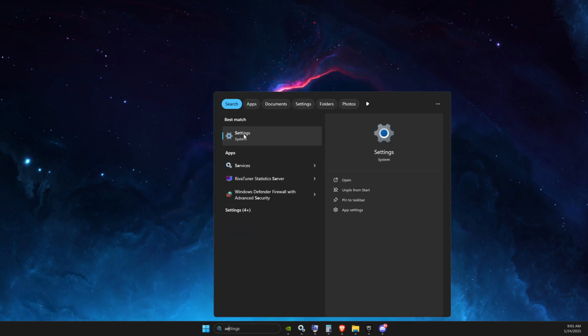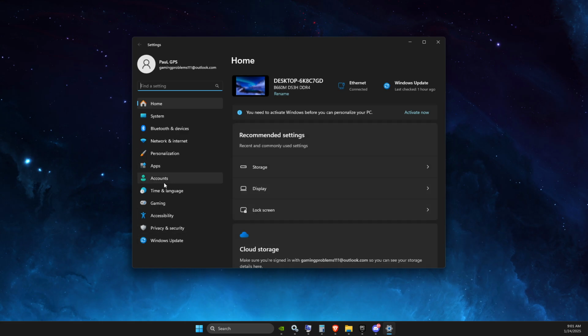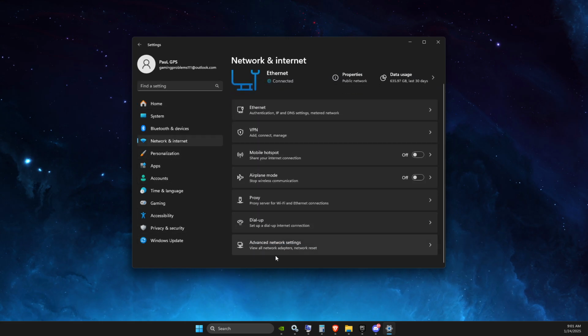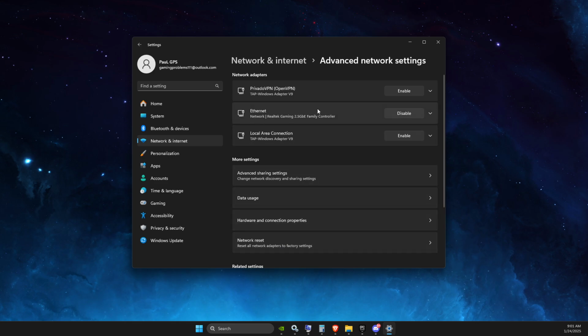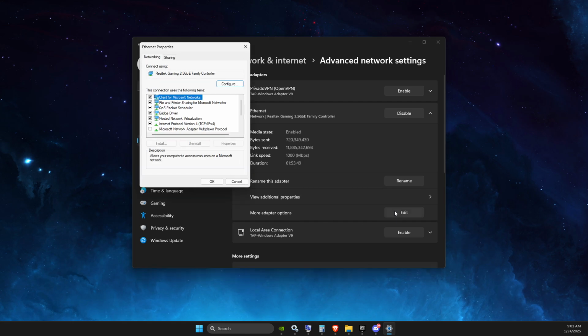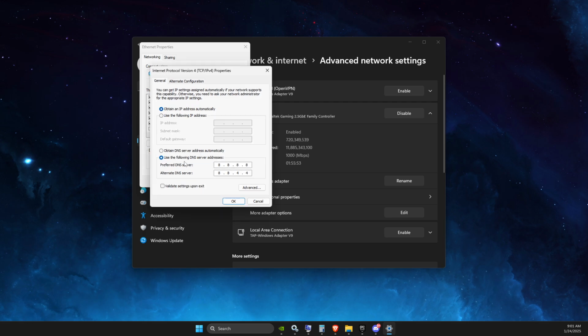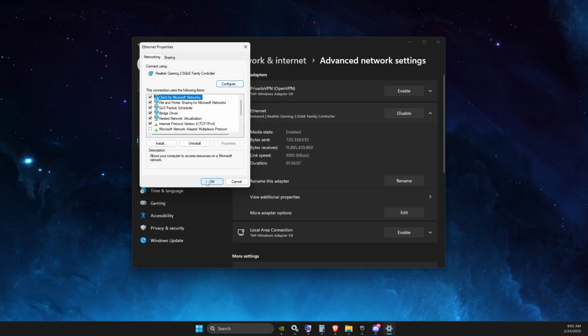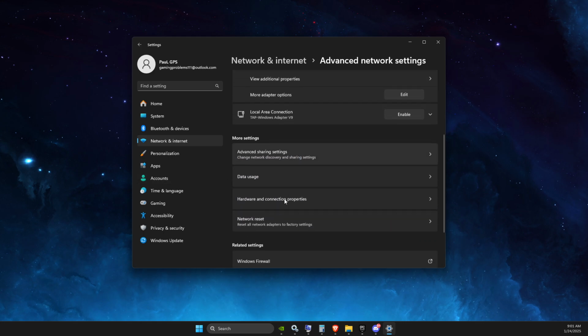Then you need to go to settings again, then go to network and internet, then go to advanced network settings, select your internet connection. For me, it's Ethernet here. More adapter options, select Internet Protocol version 4, select use the following DNS server addresses, and on preferred DNS server write 8.8.8.8, and on alternate DNS server write 8.8.4.4, and apply the changes. Don't worry, these are just Google's DNS servers, just test it out and see if you're getting better results or not.